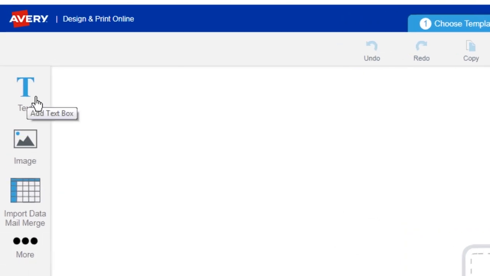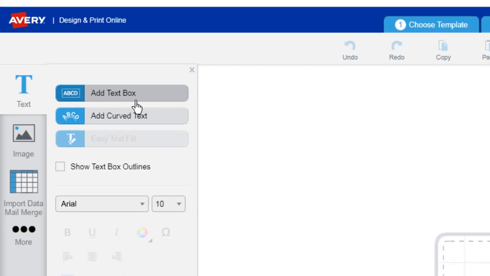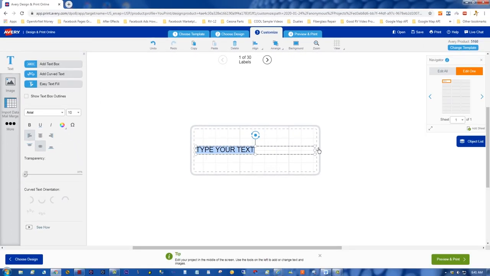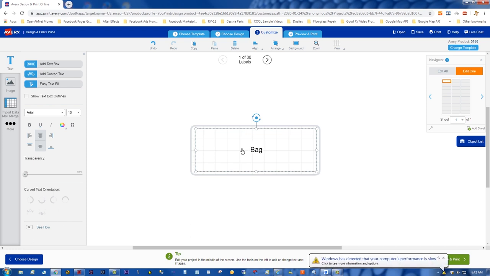To start creating our labels, we want to go over to the text icon and click on Add Text Box. Increase the size of your text box so you can type in as much as you want. Input your first bag. After typing in your bag name and its contents, you can increase the size, the font, whatever you'd like.